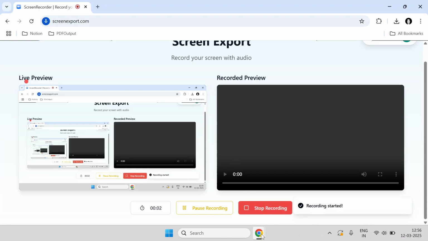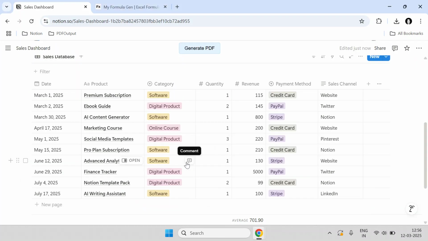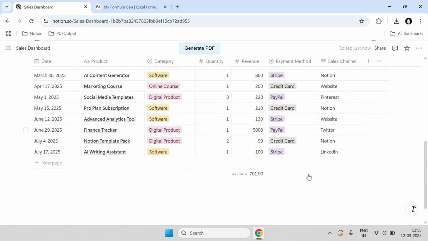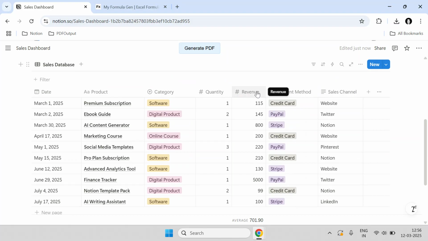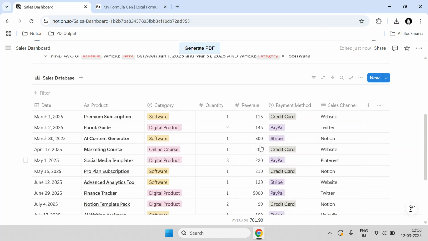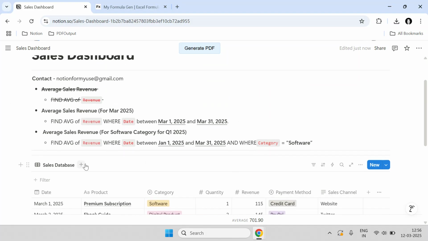Hi, so today we're going to understand how you can find the average of numbers in Notion. Currently we have this kind of sales database in Notion, which has all the properties like the date, the product, the category, the quantity, the revenue, and other things. I'm looking to find the average value of these revenue numbers and put it onto a second database in Notion.